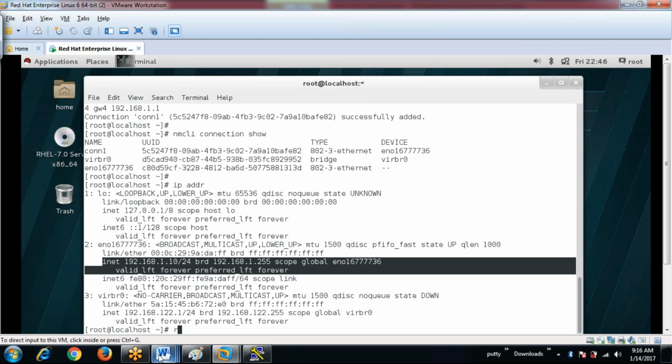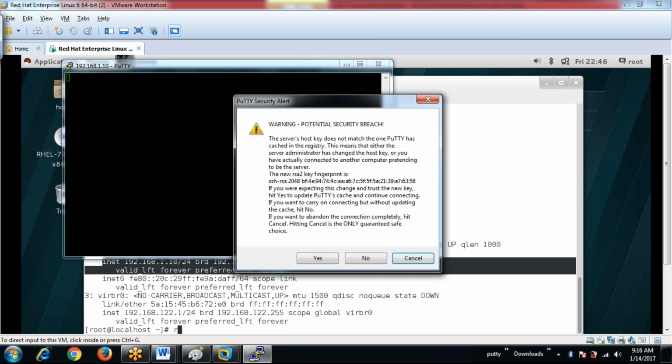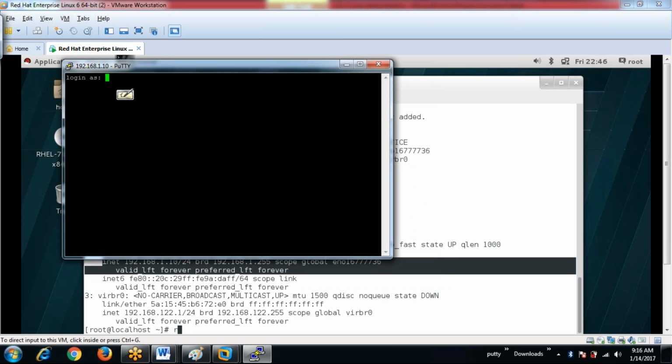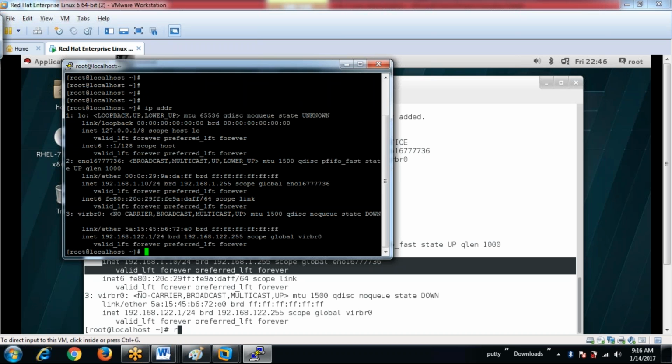So now I am going to connect through some remote place. Consider my server is somewhere else in the USA or something. I am connecting from Chennai. 192.168.1.10. I have given my IP address. Say open. Yes. Login as root user. Password.